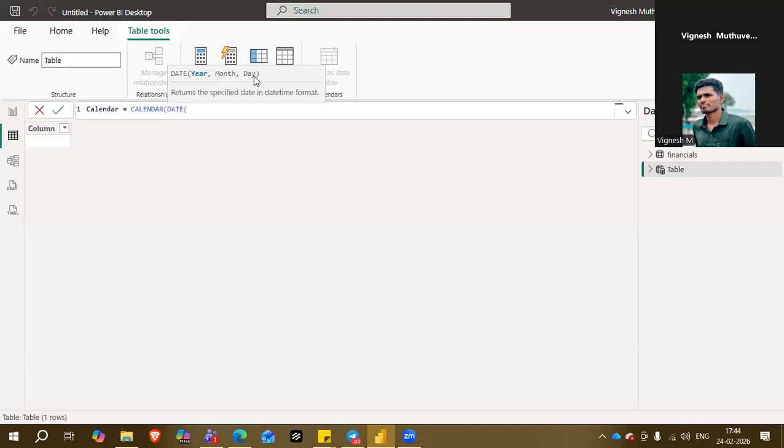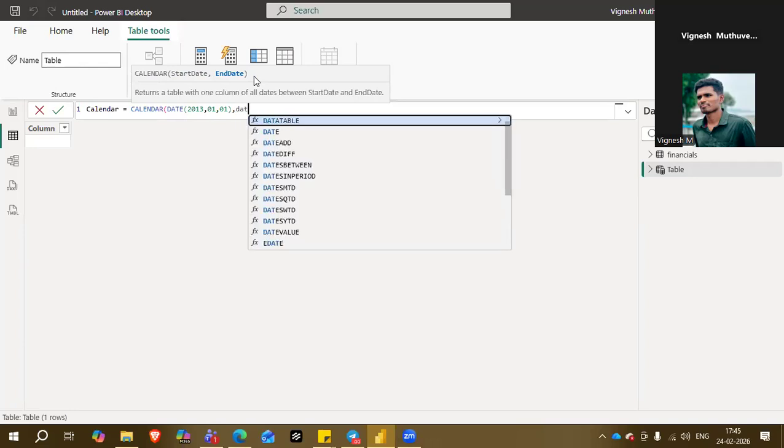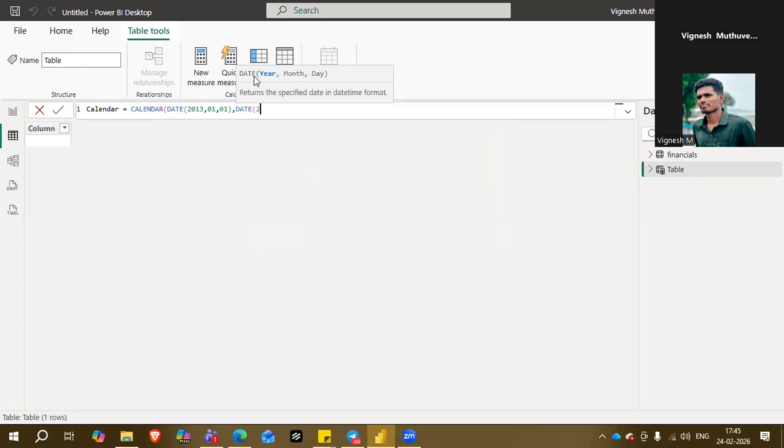So the format is, I'm just giving 2013, comma, January month, so 1 and first day. This is my start date, comma, again, date function I'm calling, year 2014, month is 12th month till December 31st. Close the bracket. So first we are closing the date function bracket, then the calendar function bracket we are closing it.